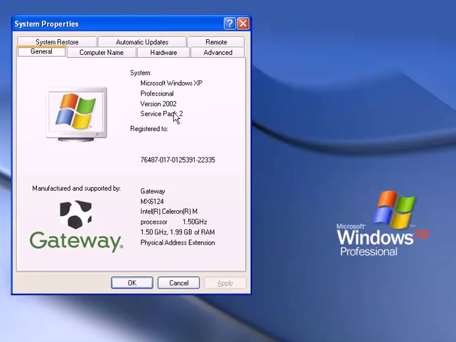Now this is telling me a lot of things. The fact that I'm running Windows XP Professional, that I have Service Pack 2 installed, that it's a Gateway, that I'm using a cheaper processor, how much processing power I have, as well as the amount of RAM I have. Now incidentally, I have 2 gigs of RAM in here.